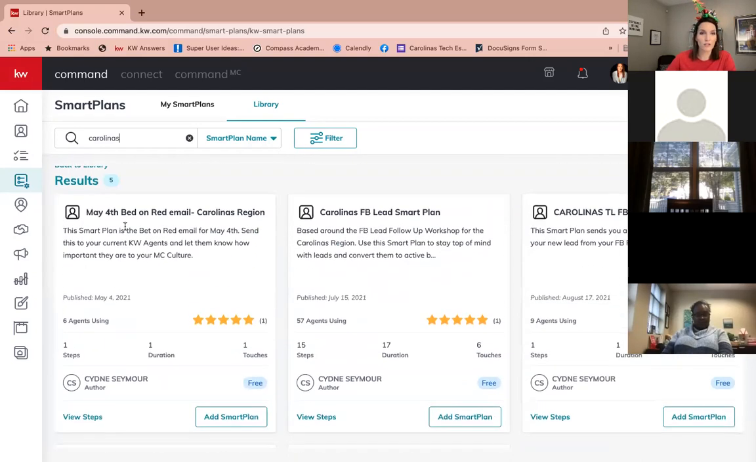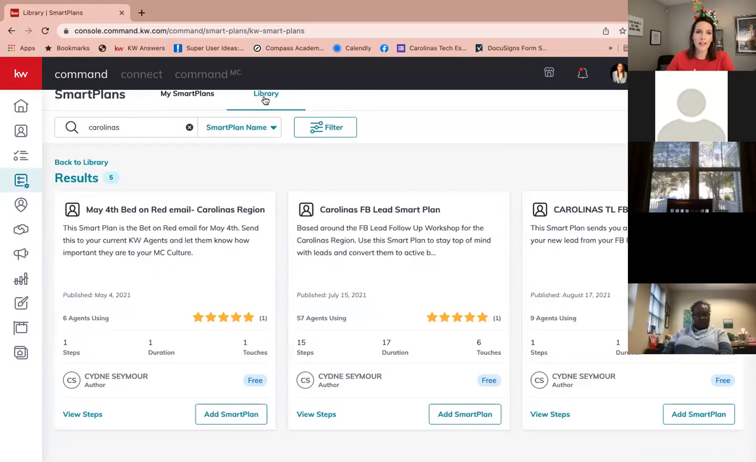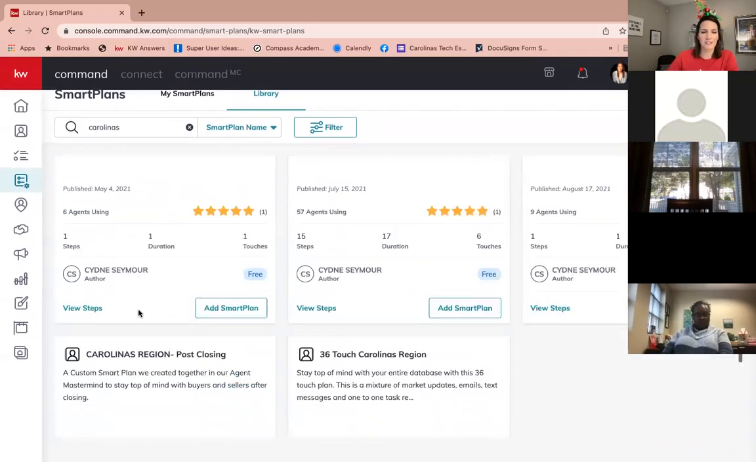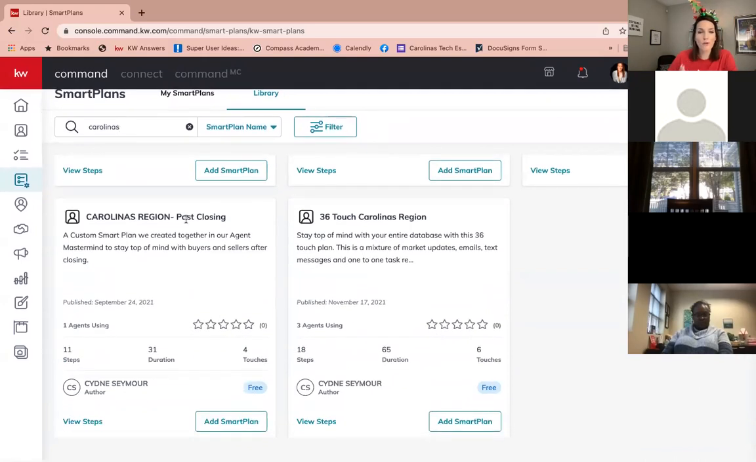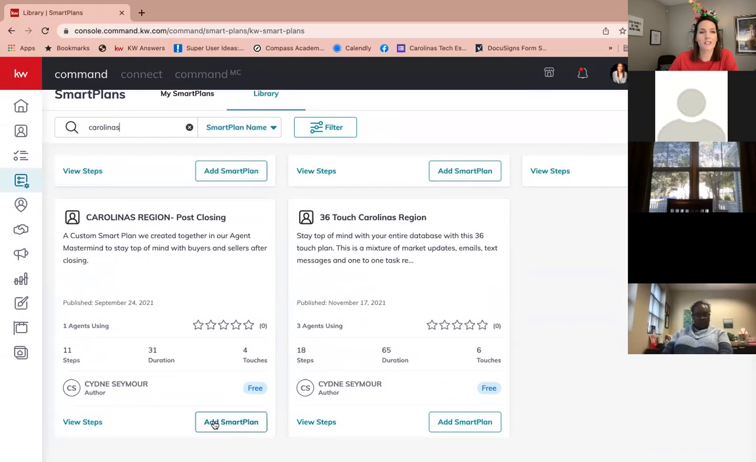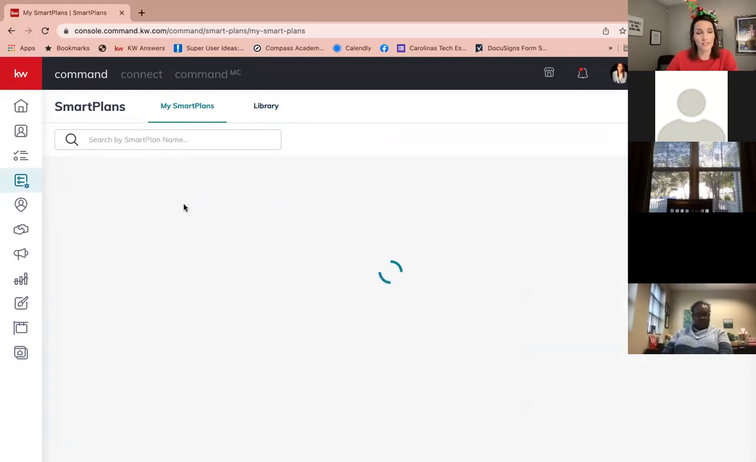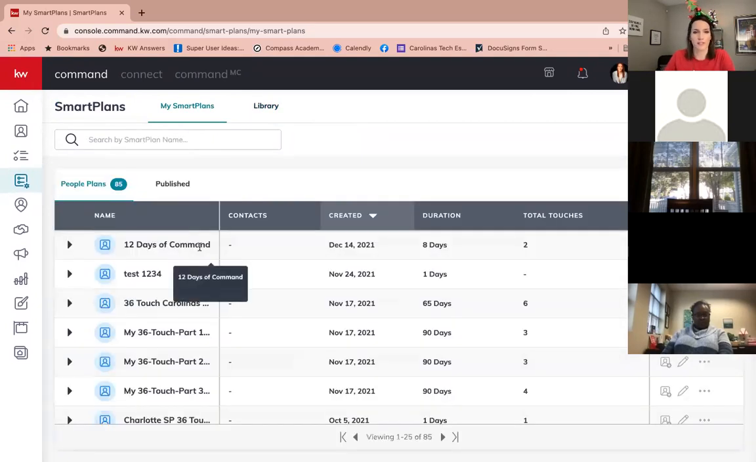And so if you wanted to add that to your library, all you would have to do is search for that and then hit add Smart Plan. So again, you would just go into the library, under Smart Plan name, search for Carolinas. It's called the Carolinas Region post-closing. And all you would have to do is just click on add Smart Plan, and then you'd be able to add that to your library. But I'll go through and show you what it looks like, because there's really cool stuff in here.